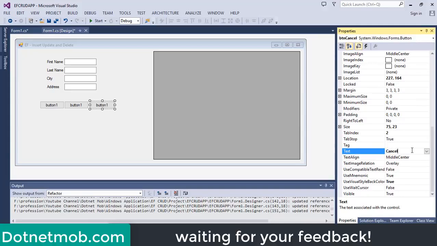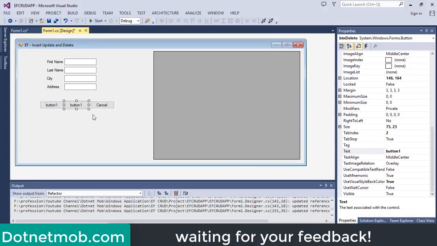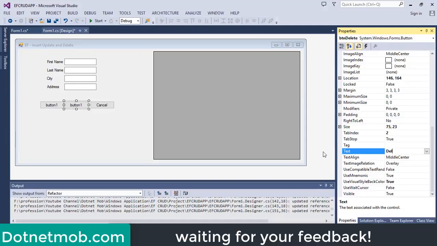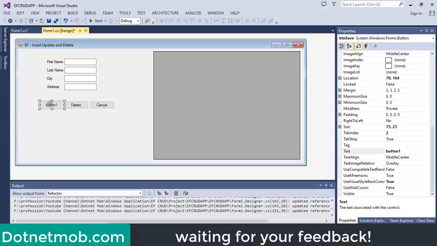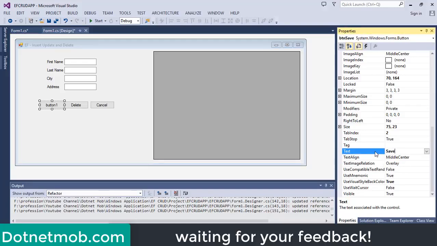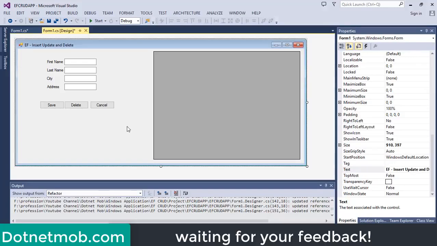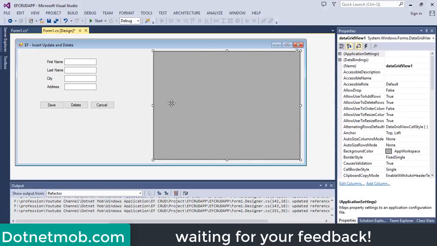This is for cancel purpose and this is for delete purpose, and here we have a button for save operation. So here we are done with designing this Windows form, except this data grid view that we can do later.